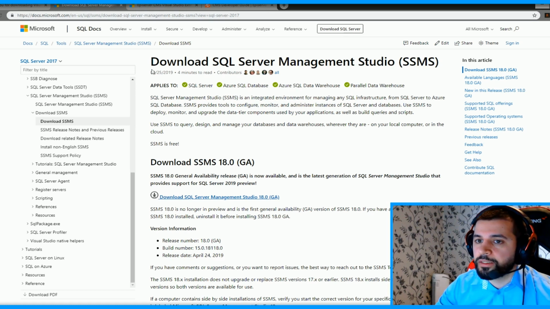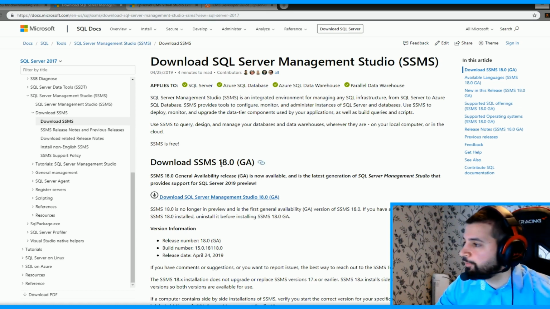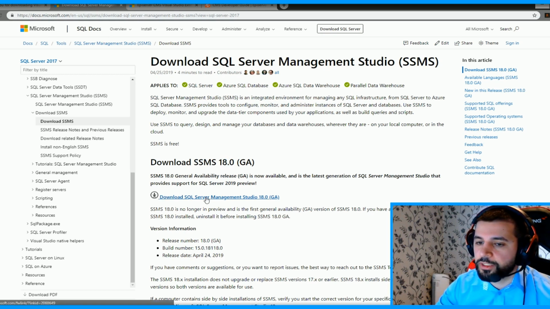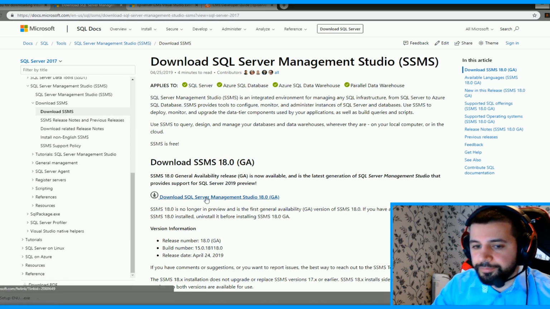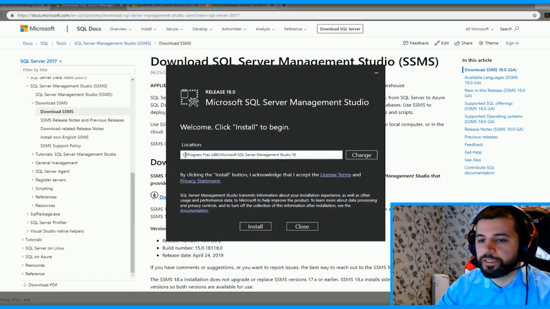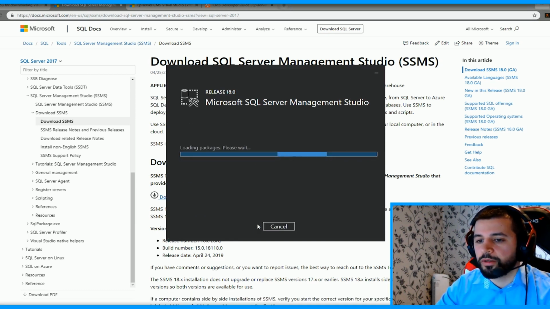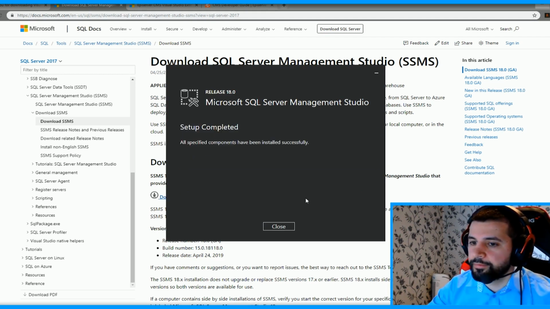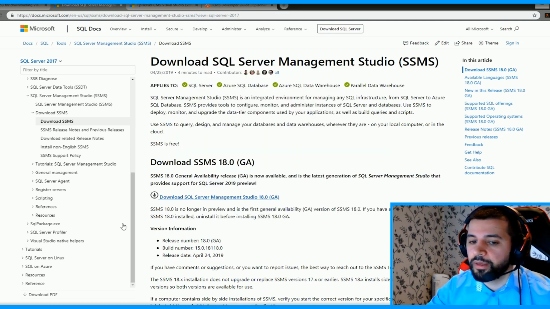And we're going to go and install SQL Server Management Studio version 18. Just press the button down here. We're going to install it in our C directory. Press install. Alright, now we have installed SQL Server Management Studio. I'm going to close this.